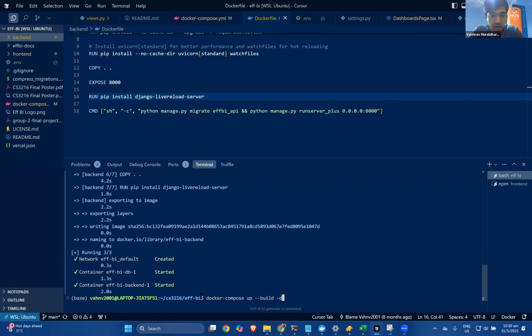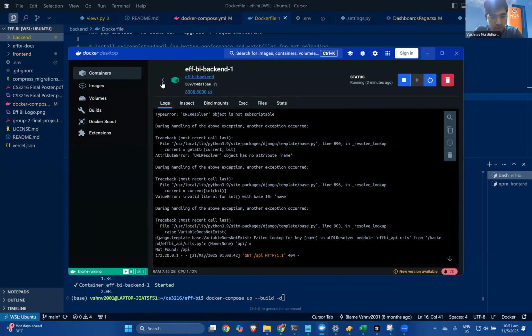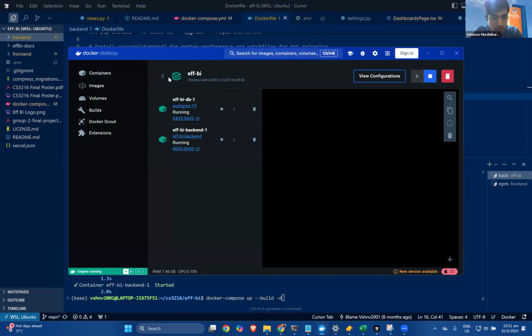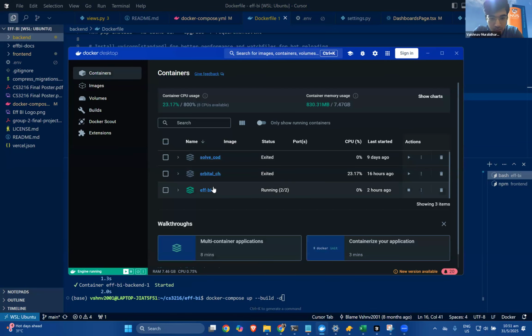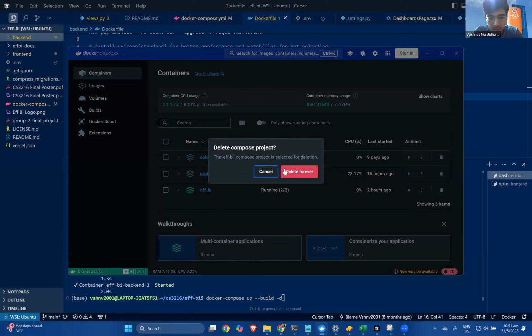Once you have put this up, I've already spun up my Docker containers, but just for the sake of demonstration, I will delete these containers and run them again. I'm just going to delete these.